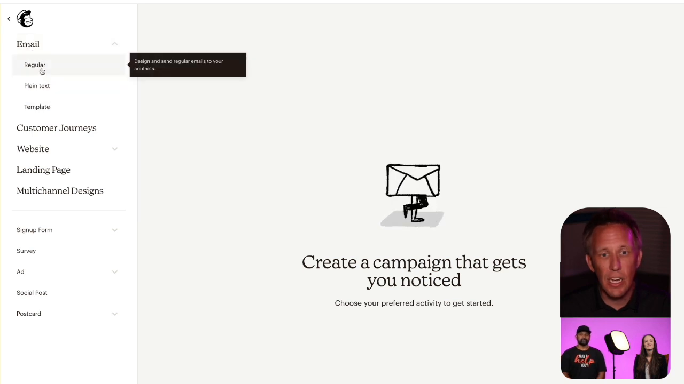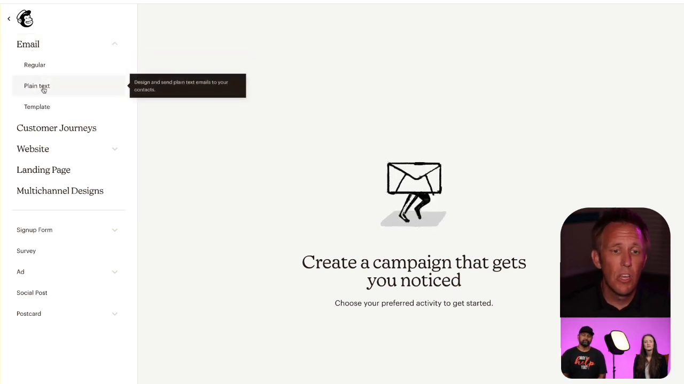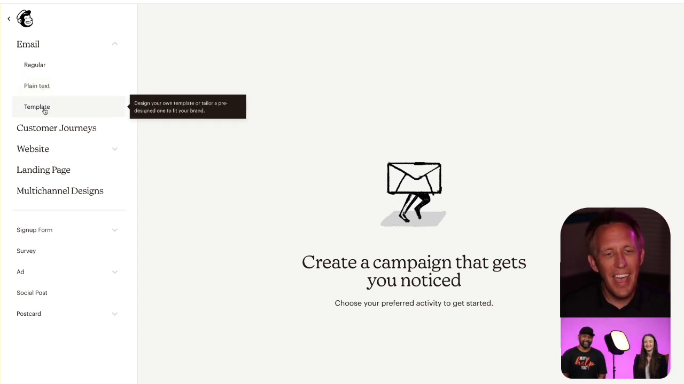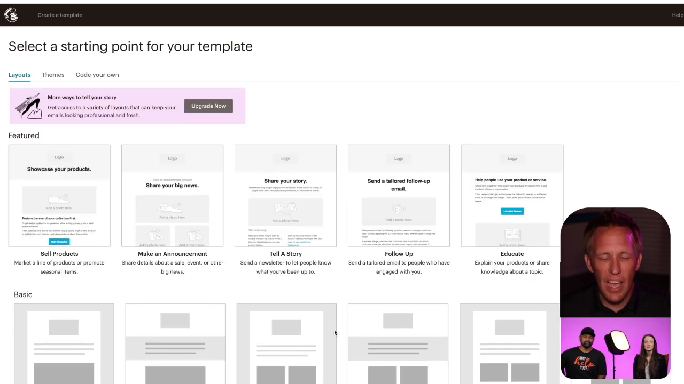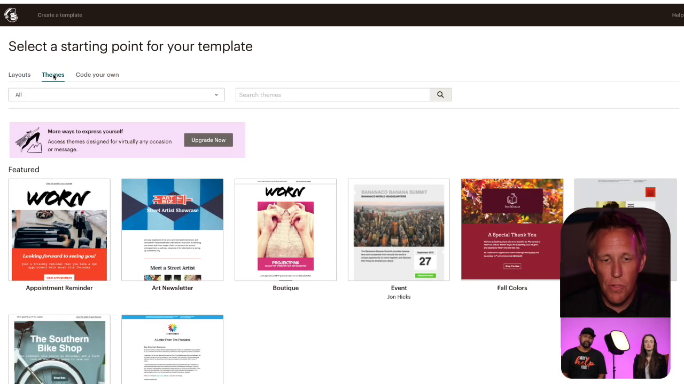And you can either create one yourself, do a plain text email, in which case you probably don't need MailChimp to send your emails, or a template. So we're going to click over here on template. We're going to hit get started, and they have some templates that we can use. So these are fantastic. We can go with layouts. We can go through certain themes if you want to see some things.